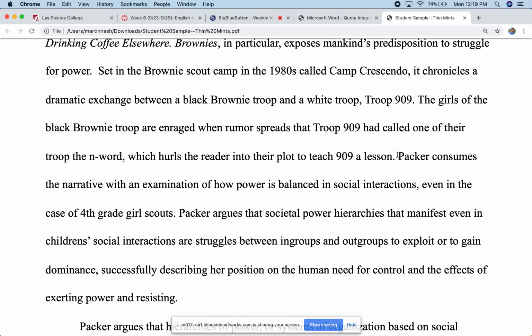So, a nice, succinct summary here that focuses on just preparing the reader for the analysis that's to come. Just a couple sentences that, again, focus on something about power and the struggle for power. You don't have to provide an elaborate summary, just enough to get the reader prepared for the paper's argument.